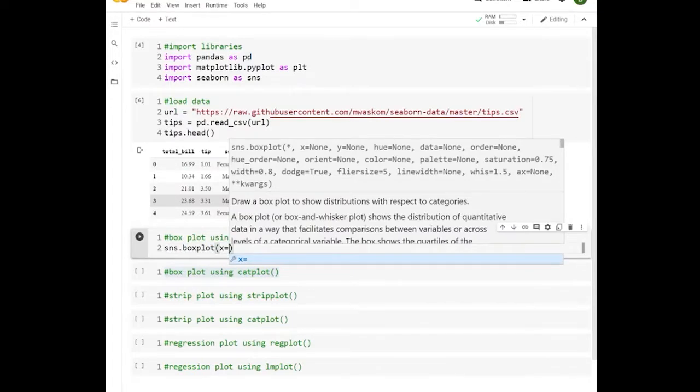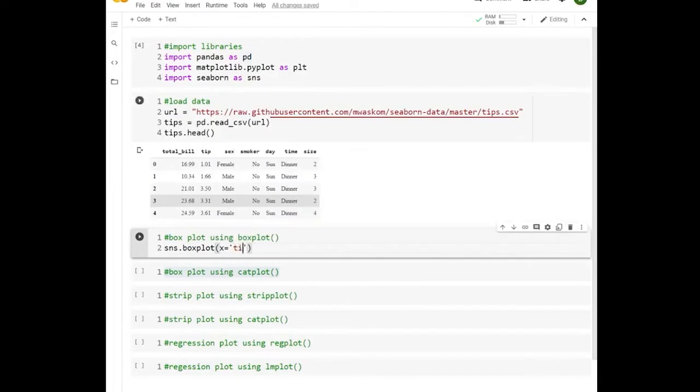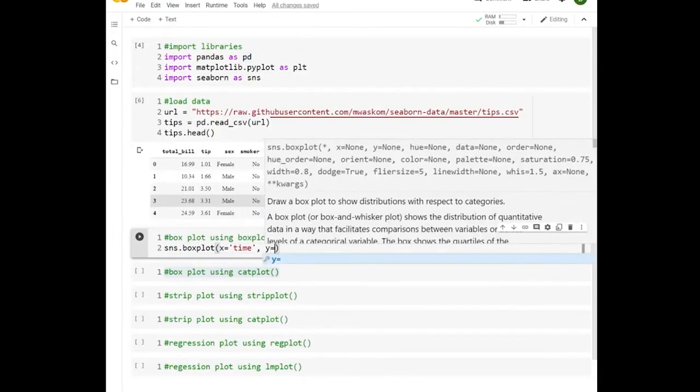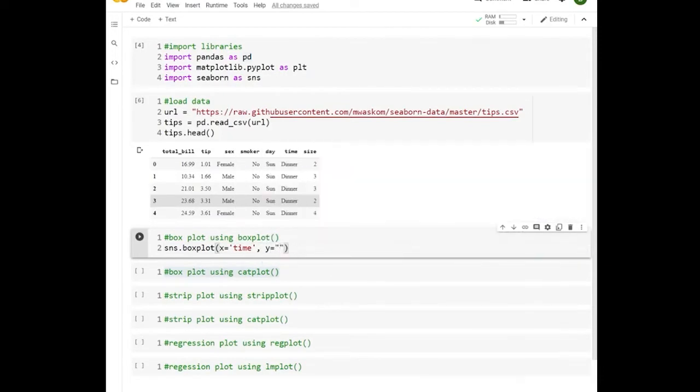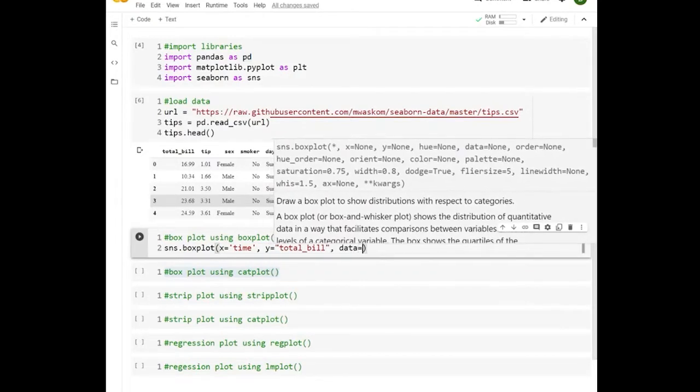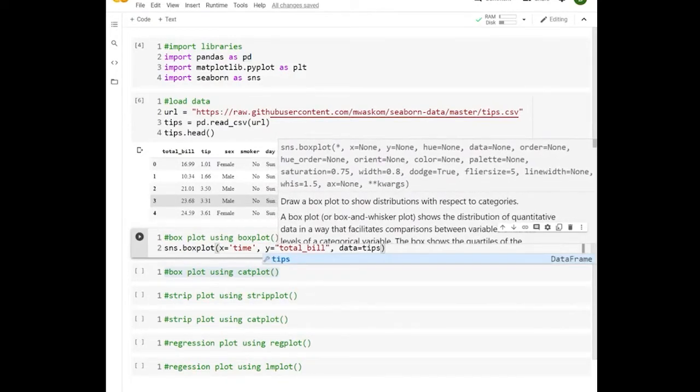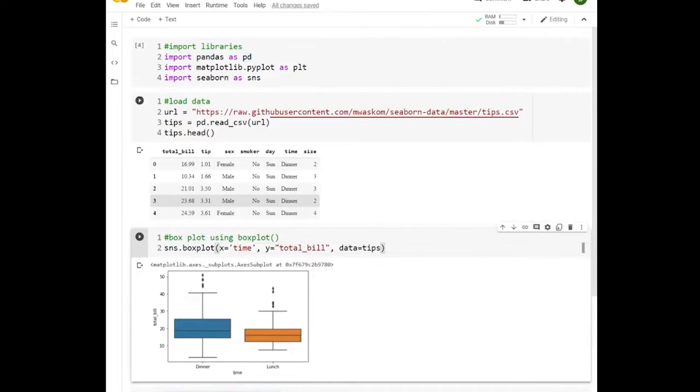So the X is going to be, for this example, I'll just put time, and this is going to be in a string. And then the next argument I'm going to indicate is going to be the total bill. So let me just go ahead and do that. And the data is going to come from the tips data frame that I loaded in, and that's not going to be in quotes. That's a variable, so you don't put that in quotes. I'm going to run that, and this is what the default output looks like.